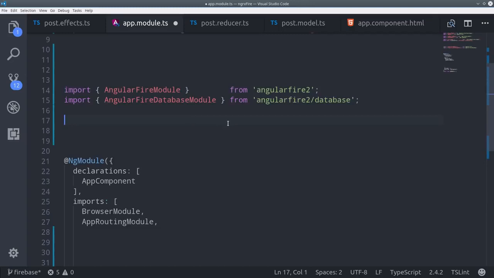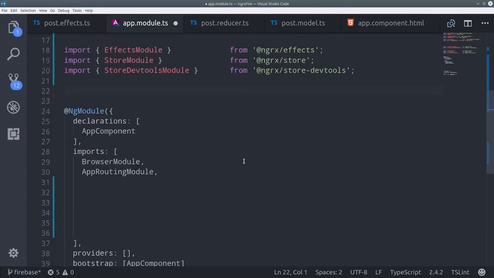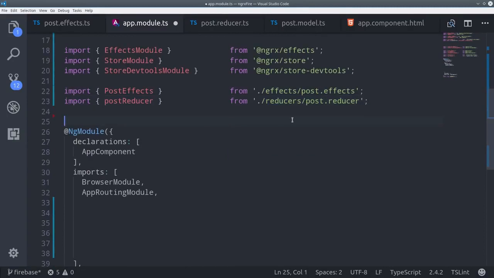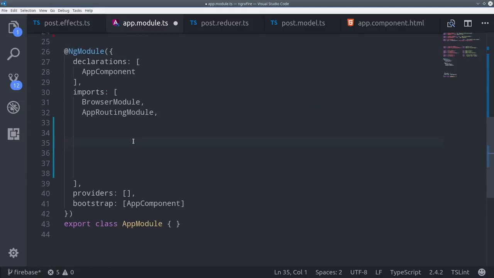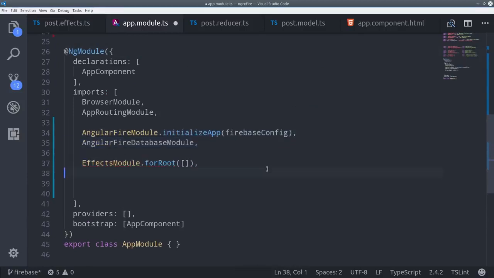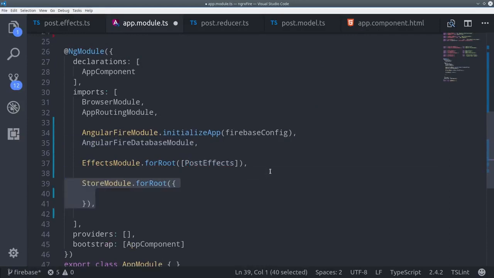We're going to need the Angular Fire database, as well as the effects module, store, and store dev tools. Then we're going to create our own post effects and post reducer in the upcoming steps. Post effects behave just like an Angular service, so when we import them, we add them to an array in the effects module. Then the reducer is added to the store module.